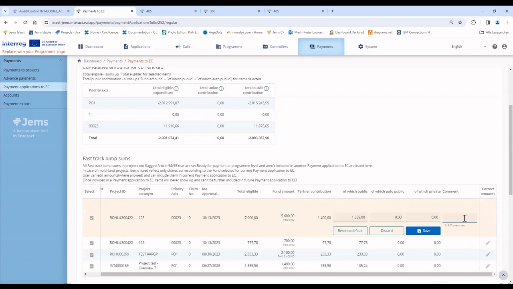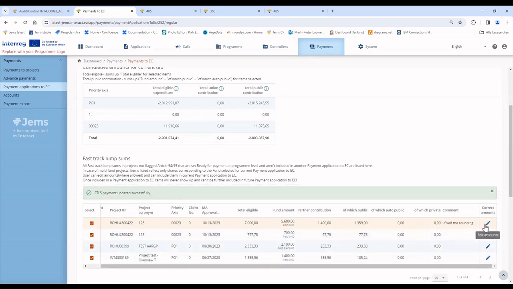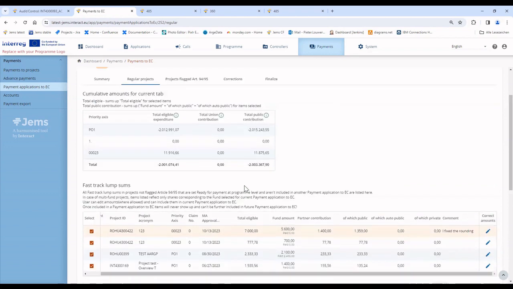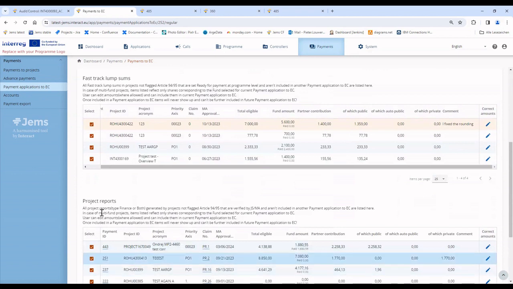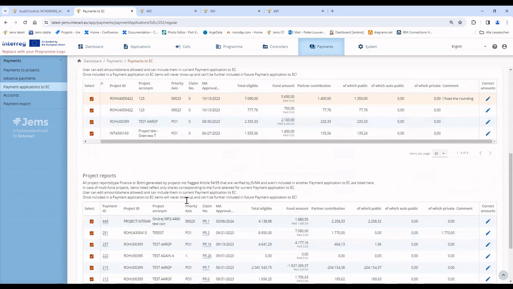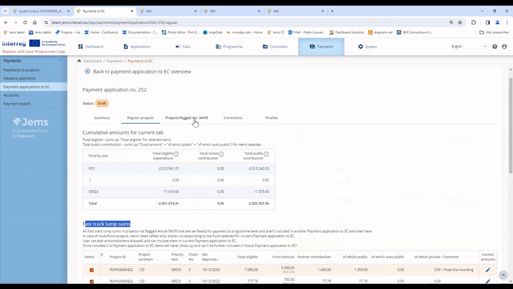It is still advisable also to explain it in the comment field in case the colors are not so clear on your screen. So you could say here, I fixed the rounding. And then you can see that this row was edited. So you also have to be aware that any reports that are verified, any fast track lump sums that are set to ready for payment is automatically selected when you create a payment application to EC.